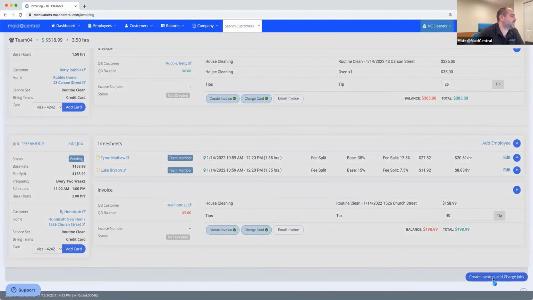So create invoices and charge jobs. So all of this basically is happening on the same page now. The one thing, because this is a test account, it's not going to show is what happens when a card declines. So that is an improved workflow as well.